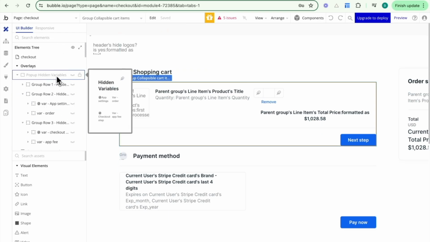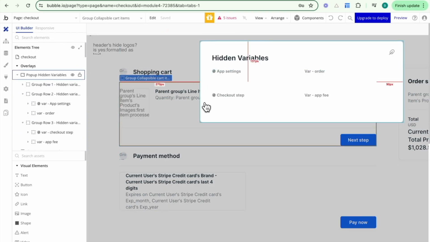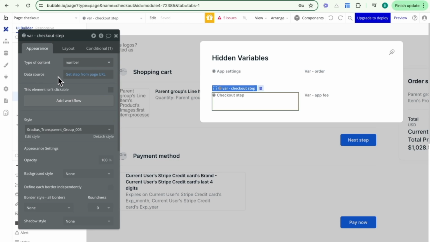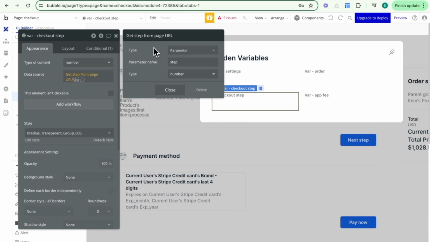So if I jump up to here and I open up the pop-up hidden variables, which we've explained in other modules and videos, basically it's a container which allows us to store on-page variables. And if I click on this one, being var checkout step, I have this group, and in this group I can store pieces of information and data here. And what I'm storing is I'm actually pulling from the page URL this parameter name of step, and I'm trying to grab out the number, so what step we are on.